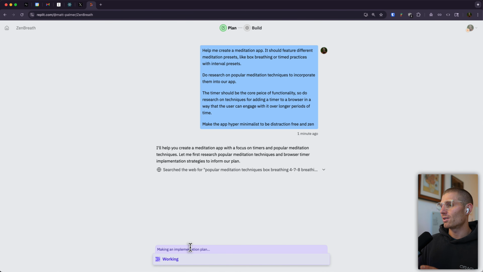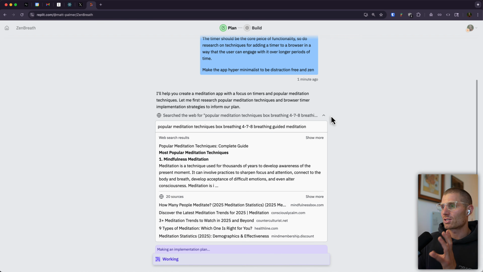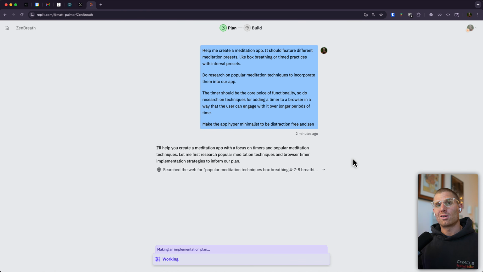So what we can see here is that Agent just performed our web search. So it looks like it's doing research on guided meditation. It found 4-7-8 breathing as well. We have some links. And so what Agent's going to do now is work this information that it researched into our implementation plan, right? And that implementation plan we get is going to be a preview of what Agent wants to build.